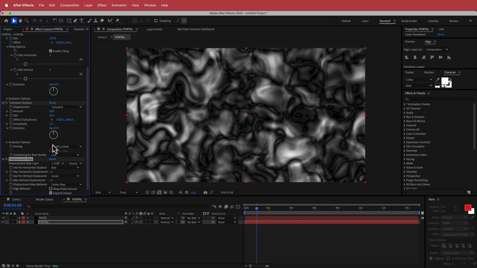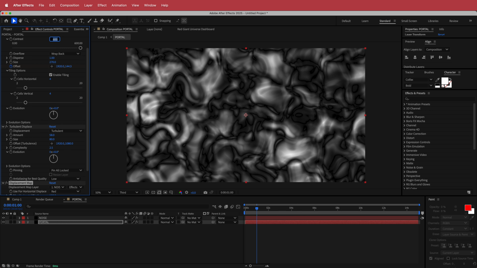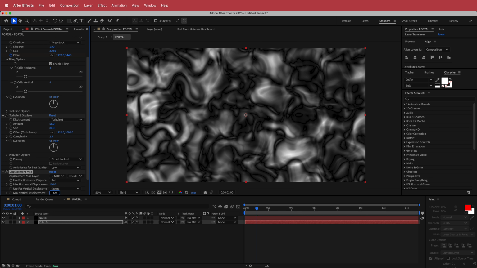So going back to the portal layer, what we are going to do is create a displacement map, and we're going to change it to our noise layer, and we're going to change it to effects and masks. All right, and then we're going to change the max horizontal displacement to 100, and we're going to change the vertical displacement to 100 as well.